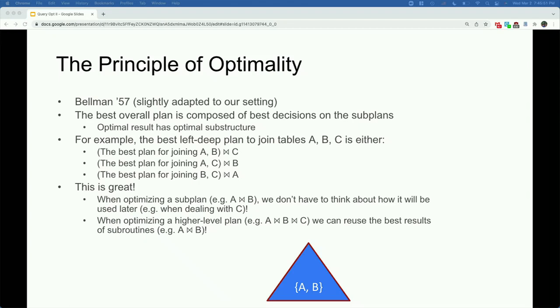Okay, so basically what that means is when you start optimizing higher level plans, you can actually reuse the best results of the subroutines.